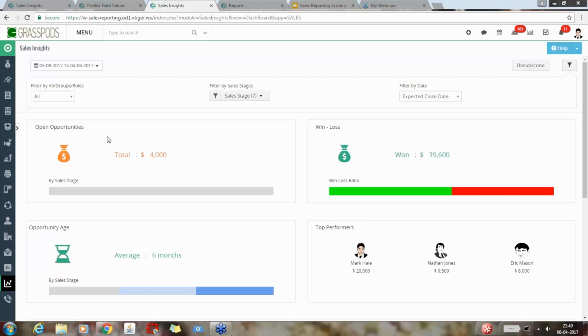I don't know how to grab this. Sorry, bear with me. All right. I'm struggling with this. For some reason, it's not allowing me to move it. Okay, there we go. Sorry about that.